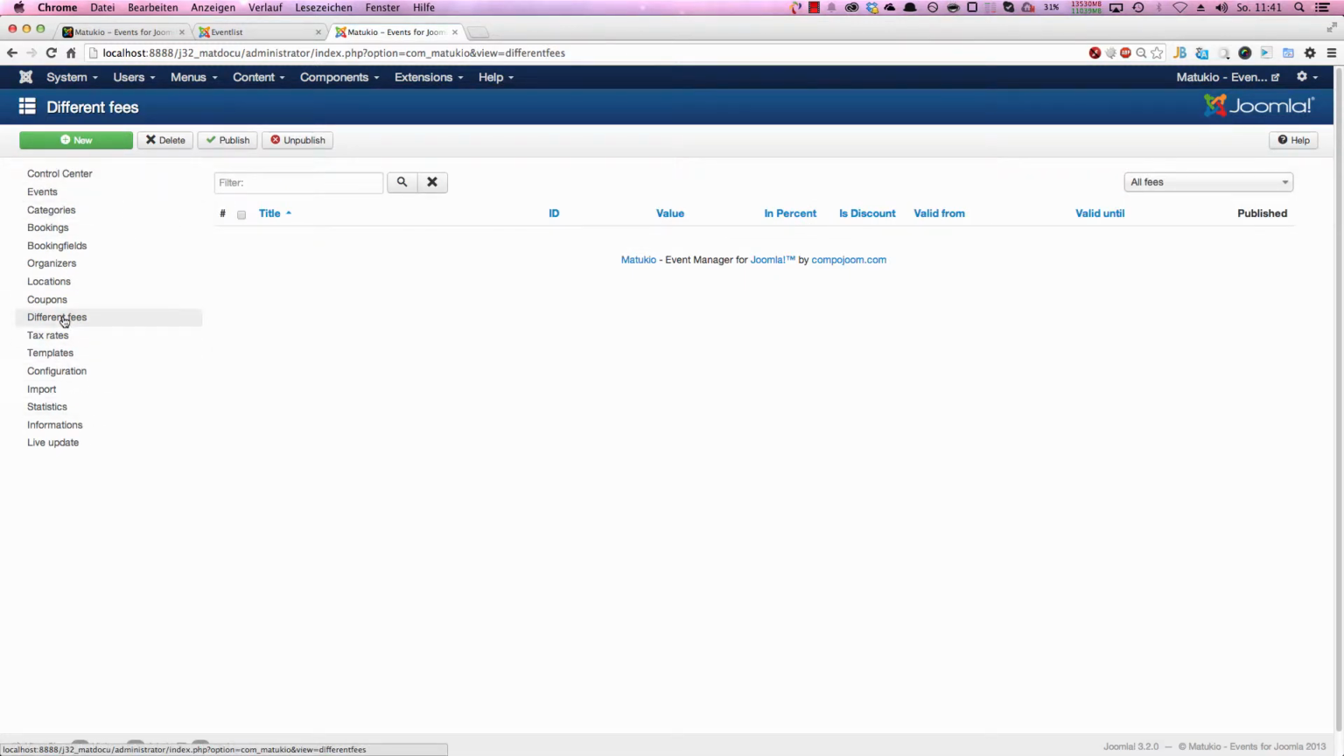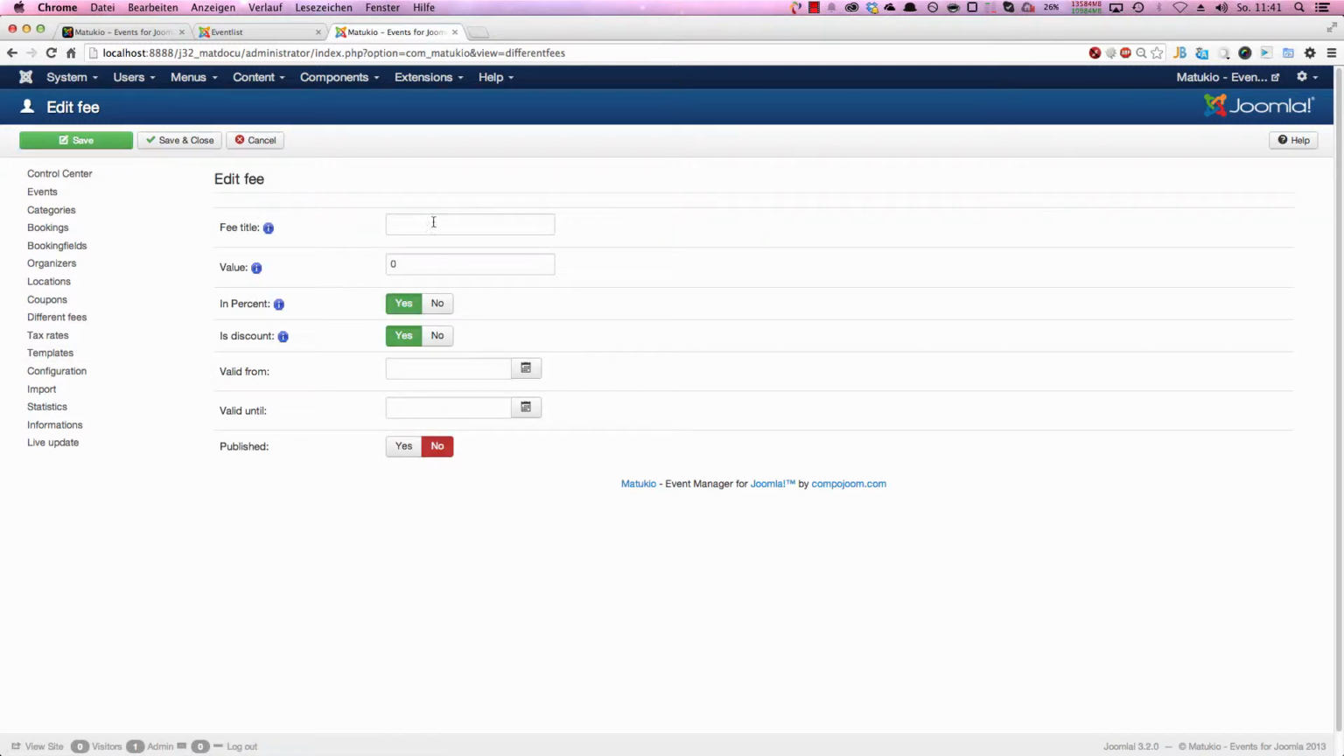We switch to the different fees menu and now we can create global different fees. I'm going to show you later how you can have event specific fees too. In our example now we just have global fees. They are valid for all events where you turn on different fees. So let's create a new one.